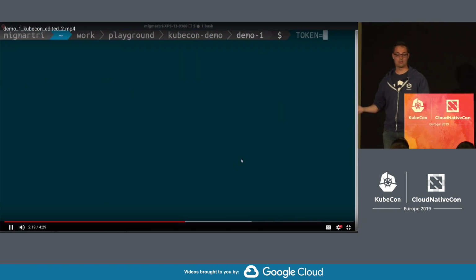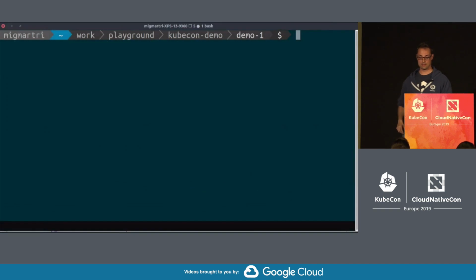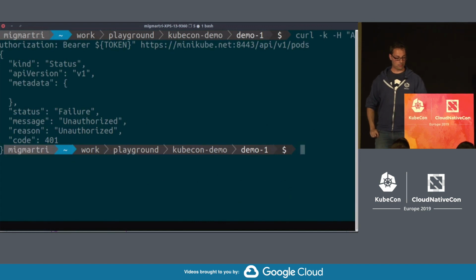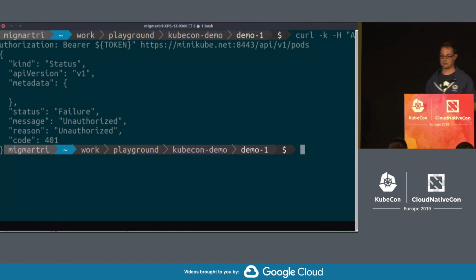So let's actually try to hit the API server with this token. I'm doing a call to the API server, and it says 401. This is expected. The API server doesn't understand this token yet. So the next thing that we need to do, the missing piece here, is configuring the API server.